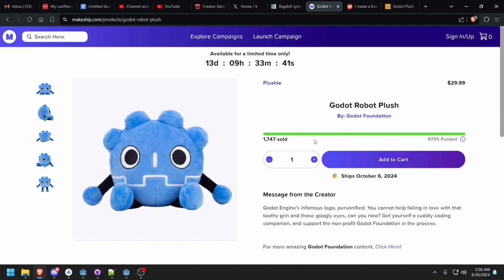1,800 have been sold. It's $29.99 US, I think, and all the profit that they make out of this goes directly to the Godot Foundation. I just have to say, this is absolute genius marketing and a great way of getting connected to the user base. This is a win-win-win-win. A recursive win in so many different ways, right?